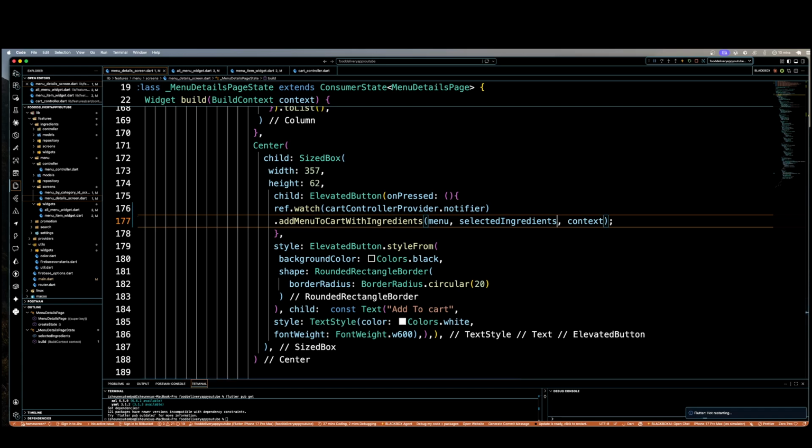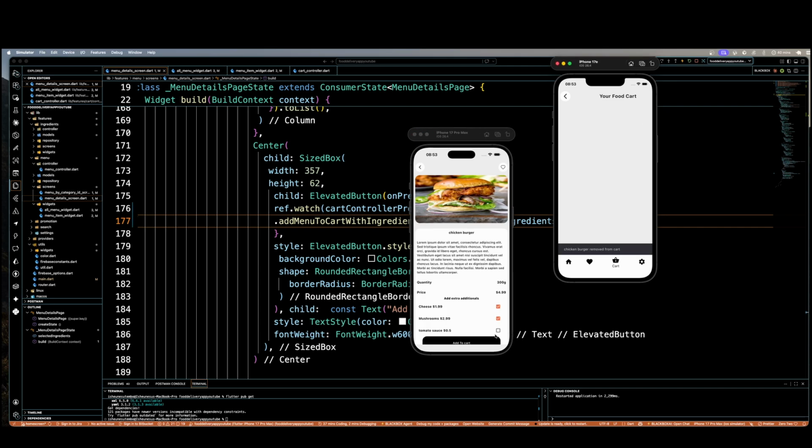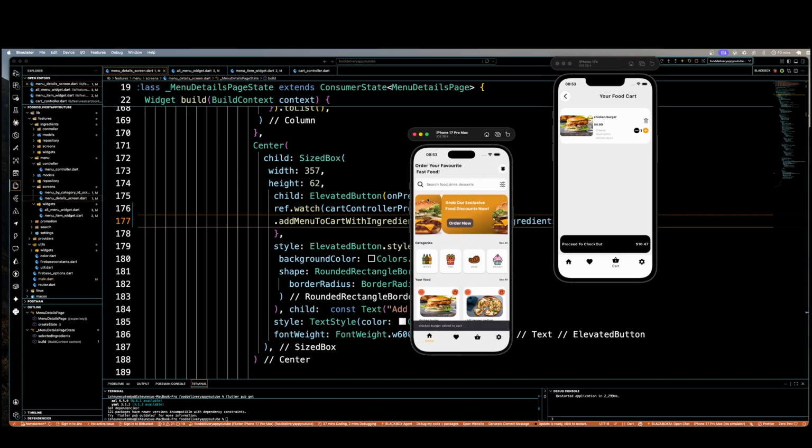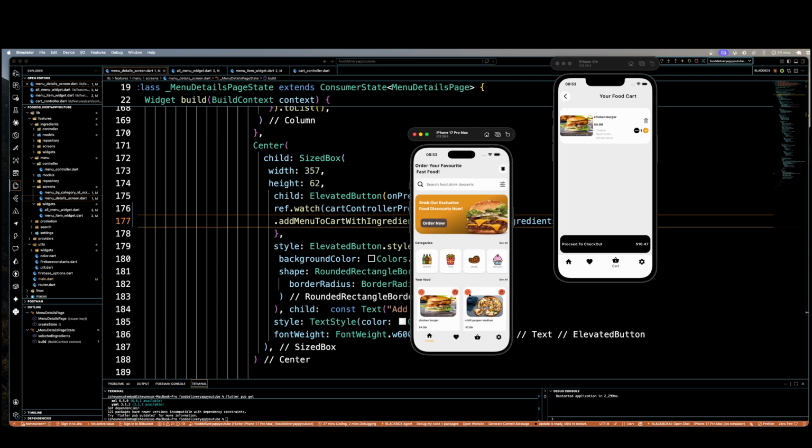If I hot reload our application and run our simulator, now you can see that if I delete this item here, add items, then add to cart, and then go back, we now have items in our cart with also ingredients. So that's it for adding cart items with the ingredients.